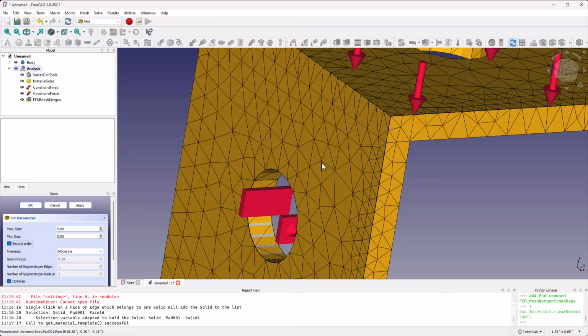Generally, second order is more accurate, especially for things like deformation and stress calculations. But once again, it's more computationally expensive. So if you're really bogging down your computer, maybe try unchecking that and you can still get a decent approximation. We'll leave it checked for now since this is a fairly simple part.